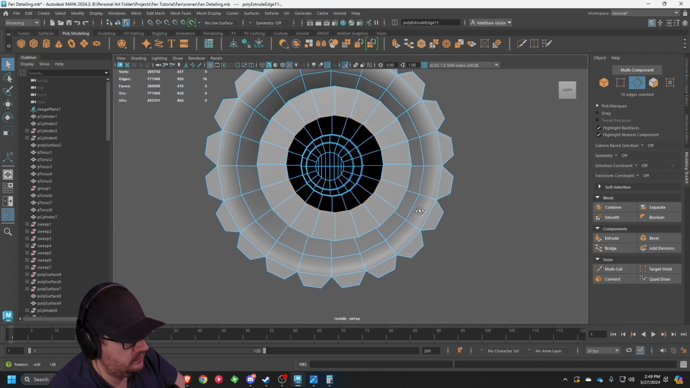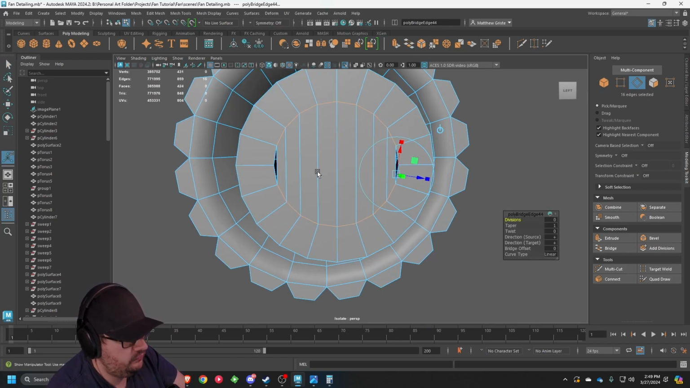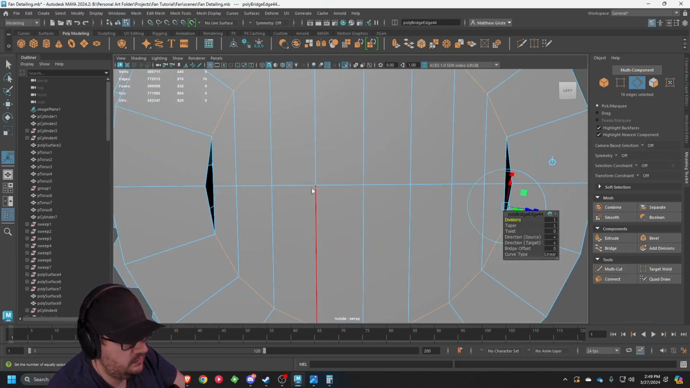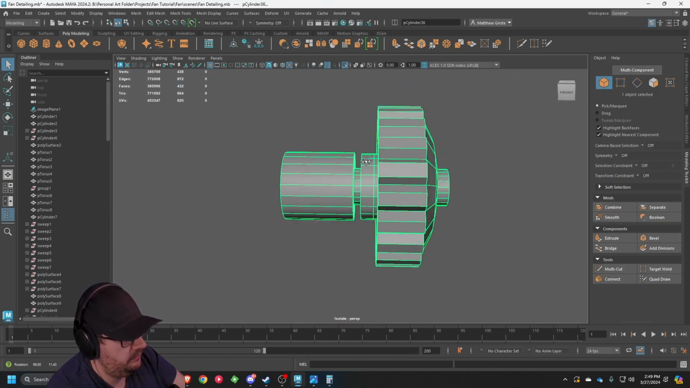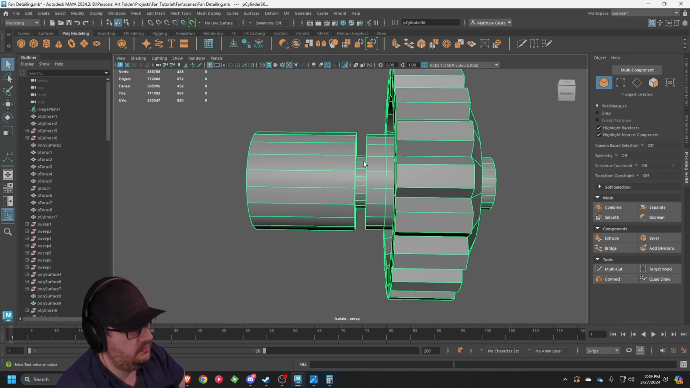Just make sure you got the ones that you need. Bridge, one division, vertex. Okay. We'll scale that out. Merge those two. Boom. All right. So the last thing we have to do is support it.